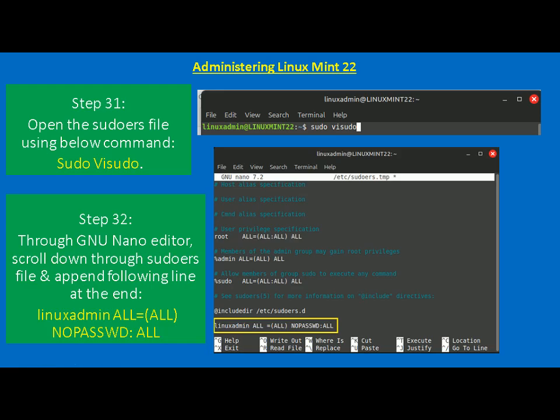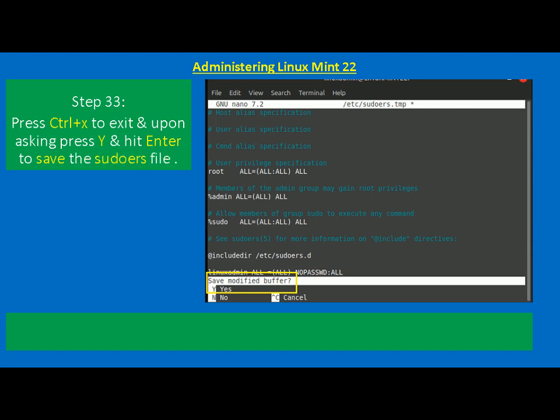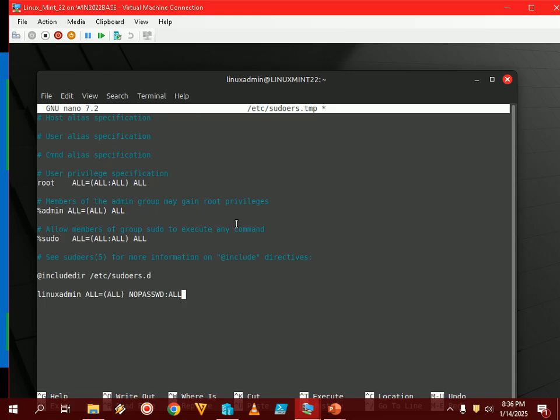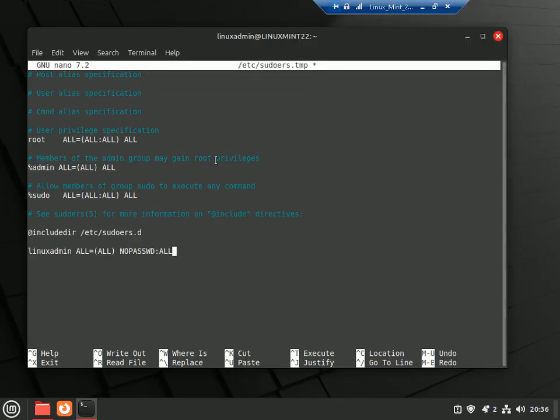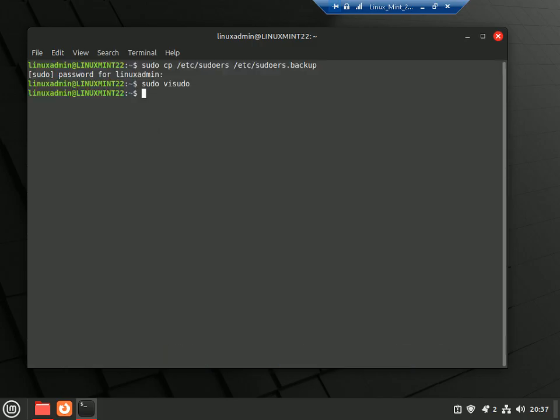Because we have made some changes to this one, the next step will be to press Ctrl X to exit, and upon asking press Y and hit enter to save the sudoers file. So what I'm doing over here is pressing Ctrl X. It is asking do you want to save the modified buffer. I will press capital Y from the keyboard. File name to write, whatever it is taking, let it take. I am just hitting enter. Okay, so this file has been saved.